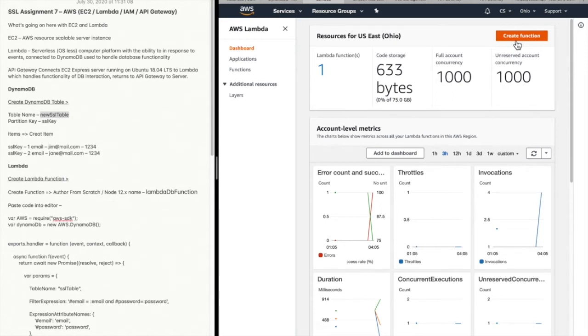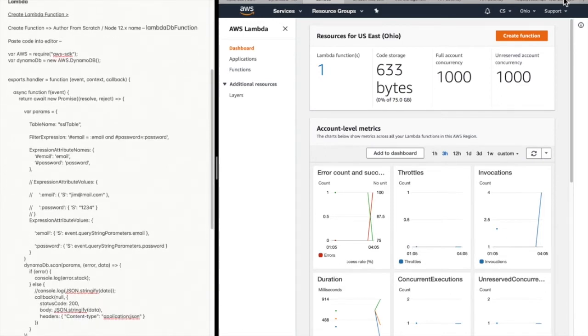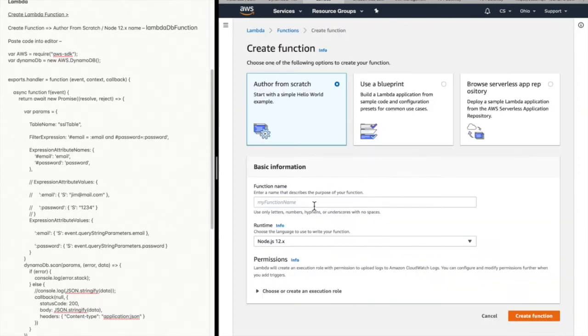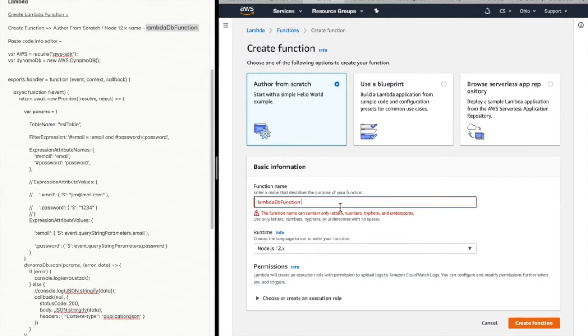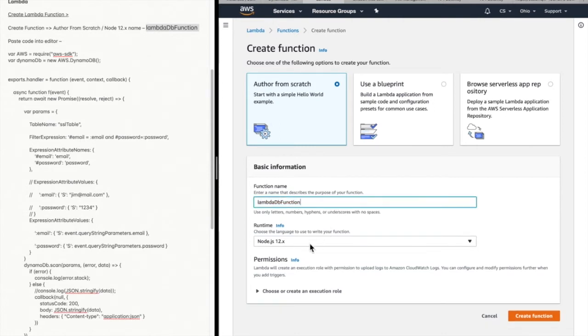So we're at the AWS Lambda dashboard. From here we go to create function. Give this function a name. We'll call this Lambda DB function. And we're going to use Node.js version 12. Everything else stays default. Author from scratch. Create function. Give this a moment. Actually, hopefully it doesn't take a minute.